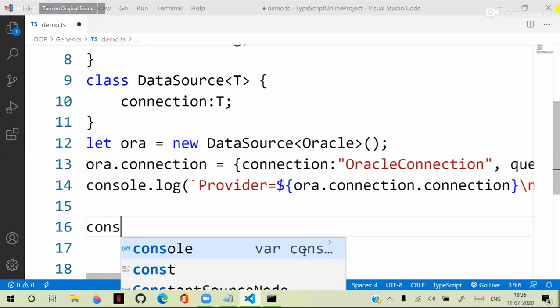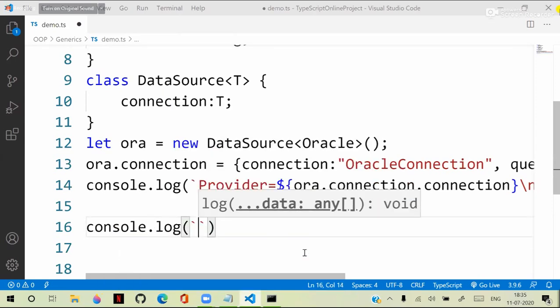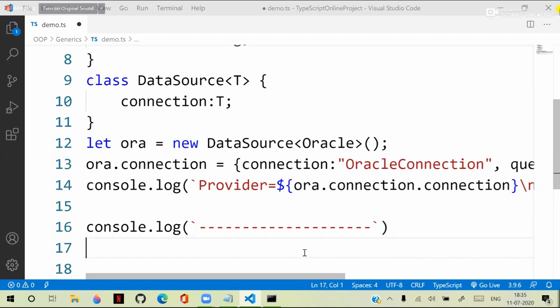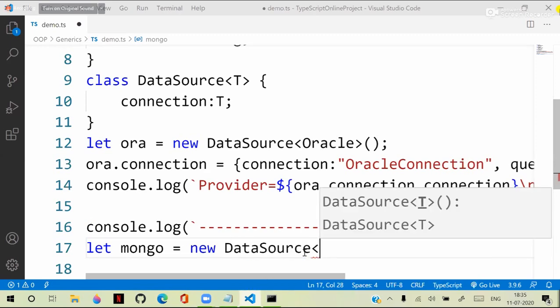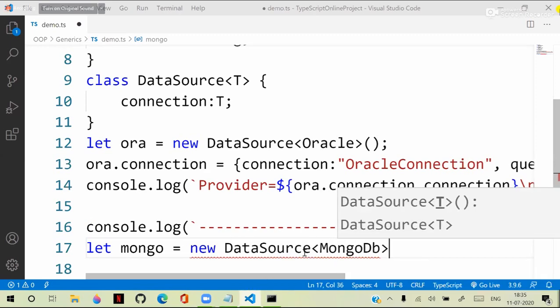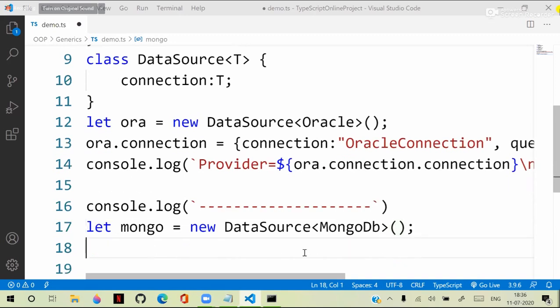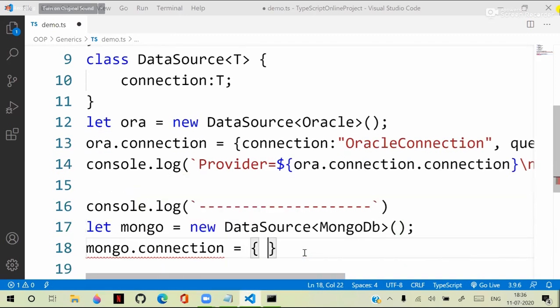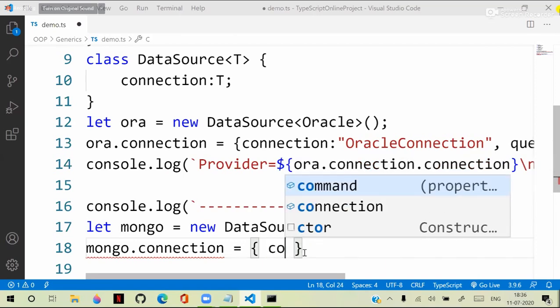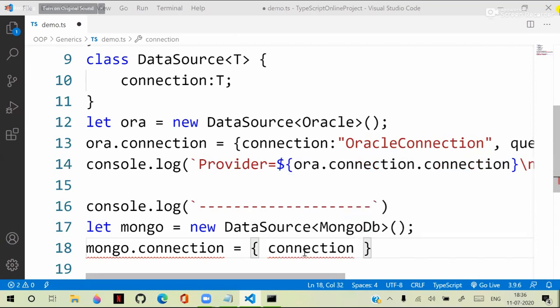So I'm using another console.log and I'm using a simple separator here. And I'm creating LET mongo is equal to new data source. This time I'm connecting to the MongoDB data source. And the MongoDB data source uses mongo.connection, which is the connection object. This time it has connection. Connection is the same, and the connection is a Mongo connection.